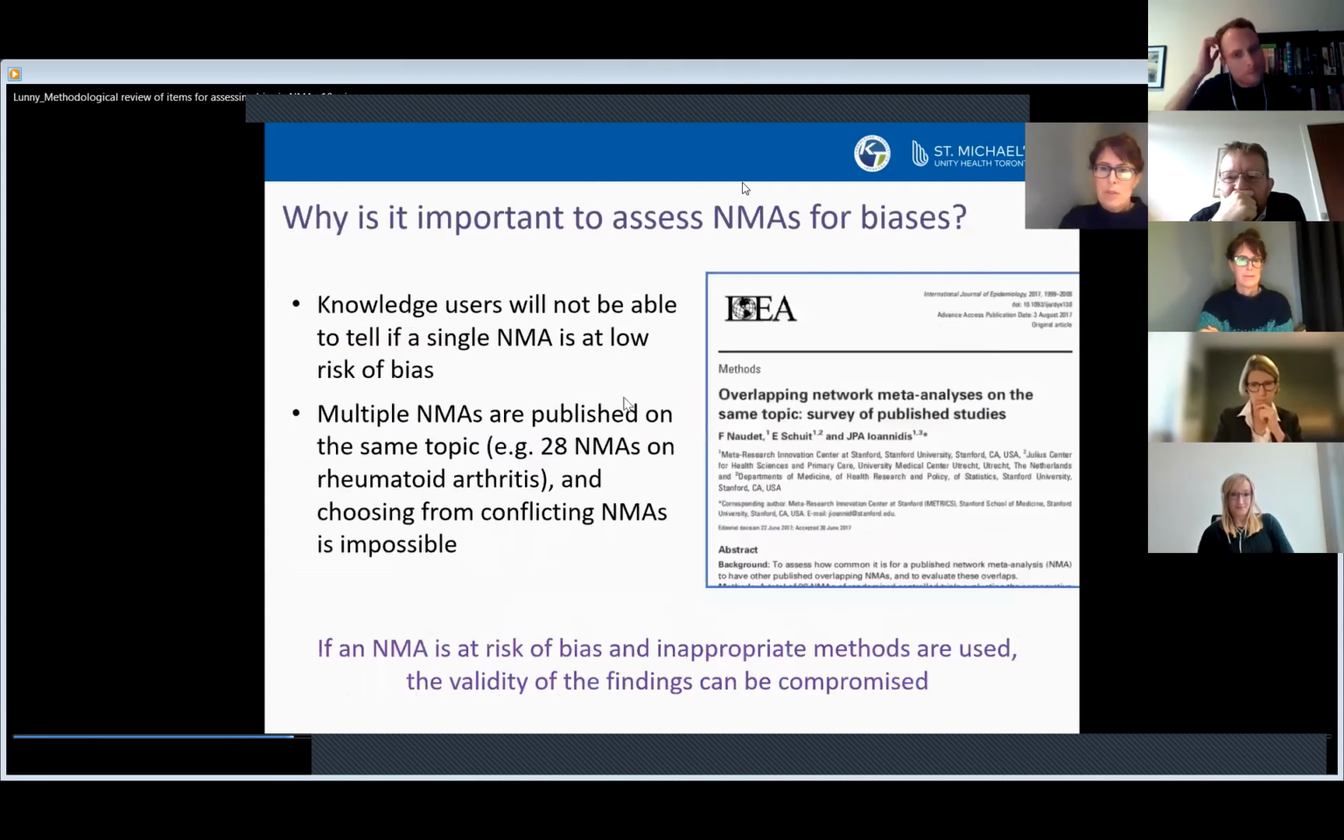So why is it important to assess NMAs for biases? Without a risk of bias tool for network meta-analysis, knowledge users will not be able to tell whether a single NMA is at low risk of bias.